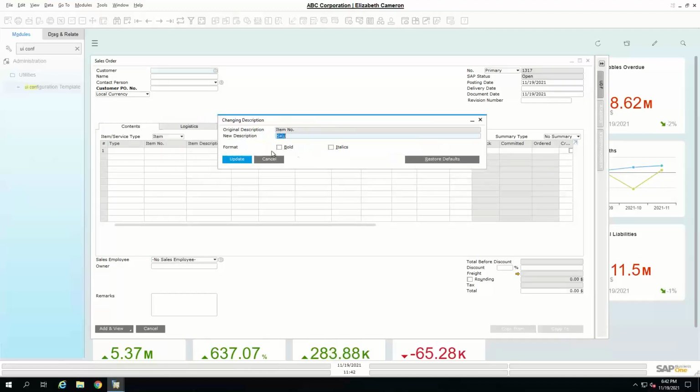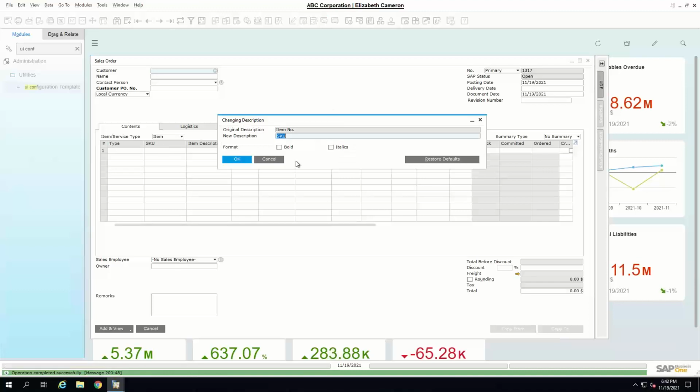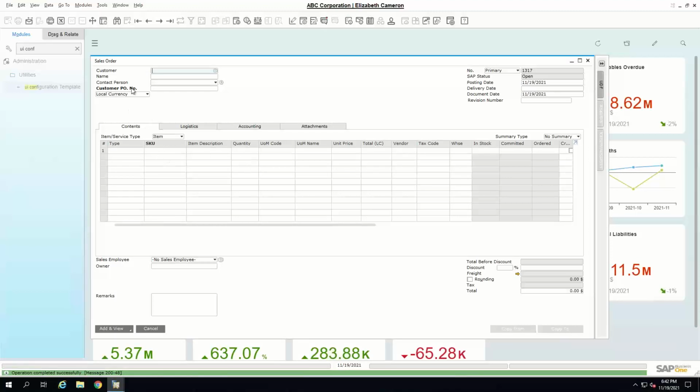All that I did to change that is you press Control, you double click on the field, and then it brings up this changing description option. We can make things bold to let users know that this is really important information. So something like our customer PO number, just as a little reminder that these things are important to enter.